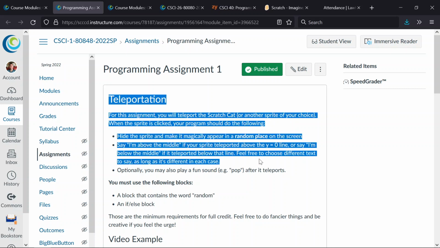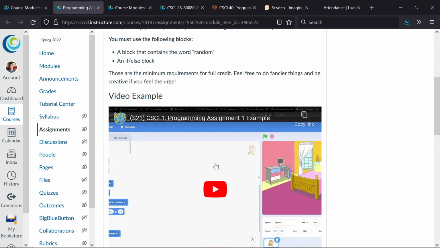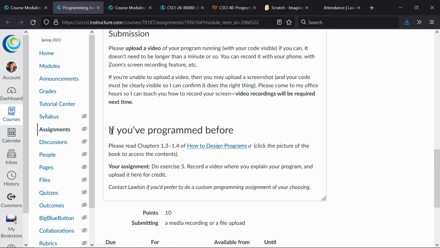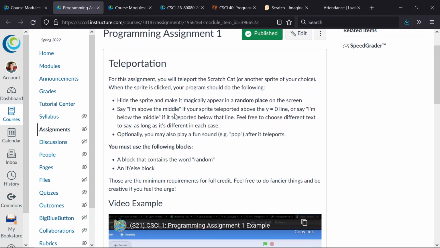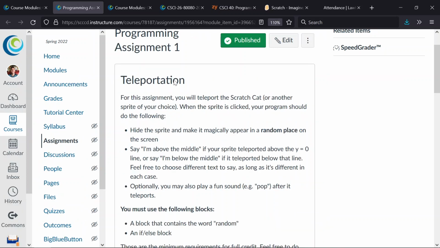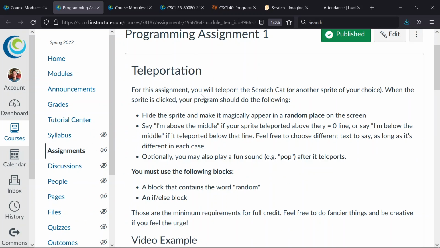And this is for the people who haven't programmed before. Still, if you've programmed, I have a different exercise for you to do. So I'll get to that. So here is your program that I want you to write. I want you to teleport the scratch cat for this assignment. So I want your program to start when the scratch cat gets clicked. Okay, that's the first thing. Program should start when the scratch cat gets clicked.